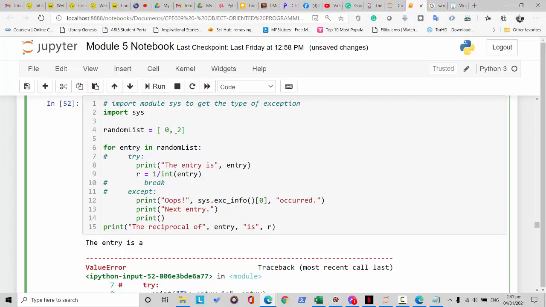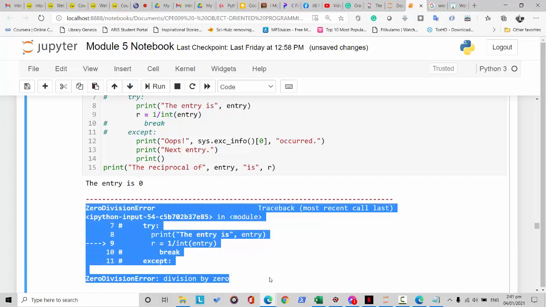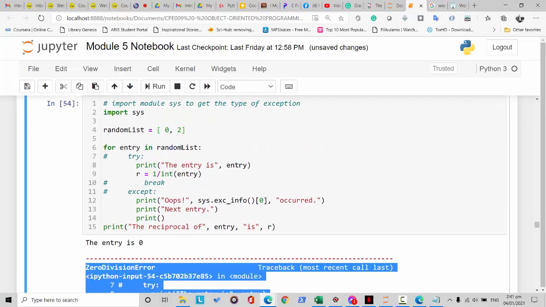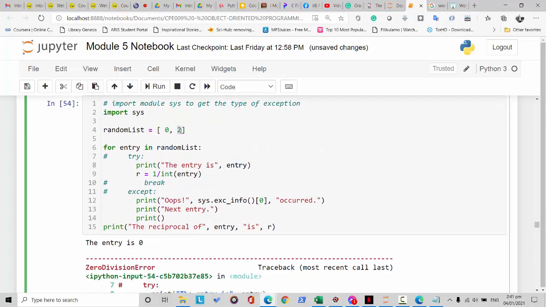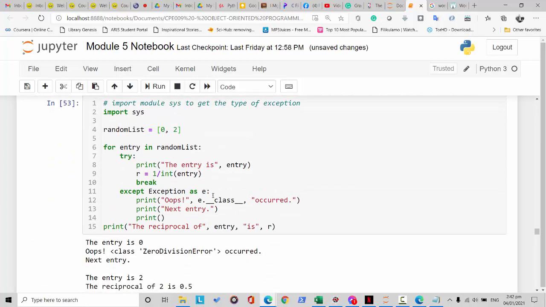There. We saw that the entry is 0, but there is an exception error, a ZeroDivisionError. Meaning, it still will not continue to loop to 2. Why? Because there is an exception error and it did not handle it, because we do not have try and except. So definitely we can do this. This is a variation of that.